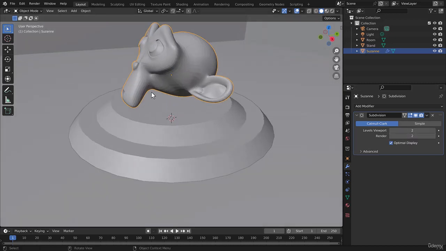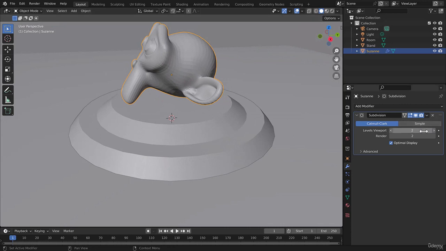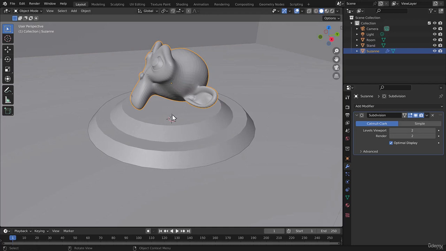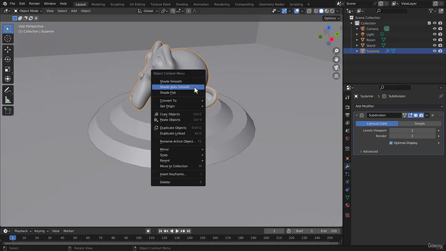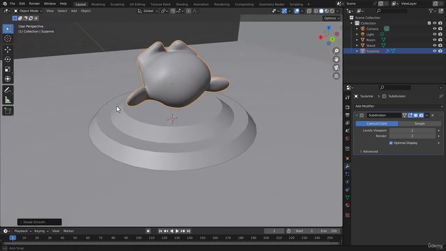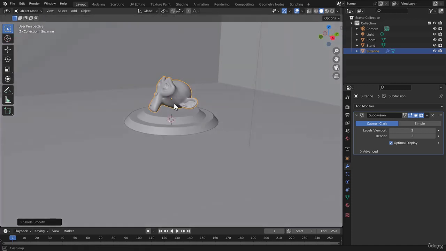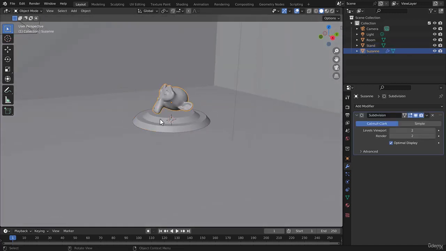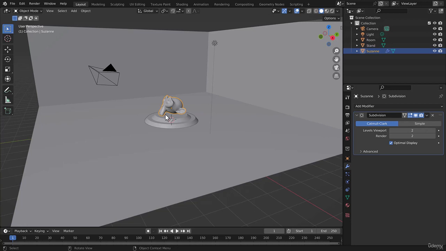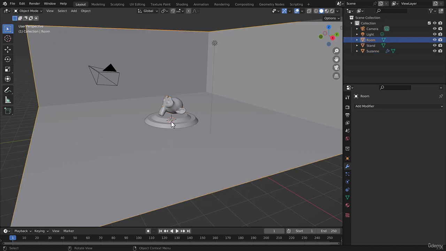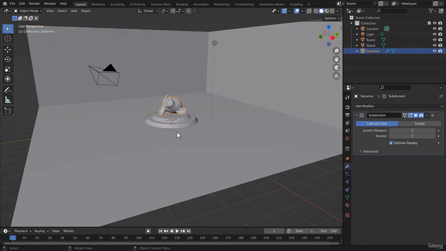We can still see many of the faces, but rather than increasing the viewport levels too high, we're going to repeat what we did for the stand. Right click and then Shade Auto Smooth, or this time we can just use Shade Smooth and it should give us the same result. So now we have two objects that are nice and smooth and ready for rendering, apart from one thing: materials. So now we're going to add materials to the plane, the stand, and the main model.